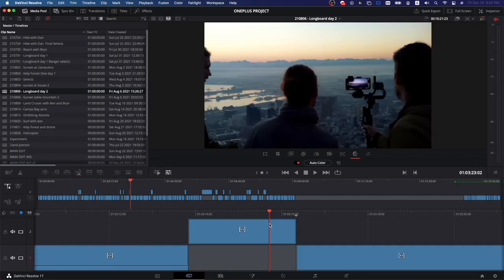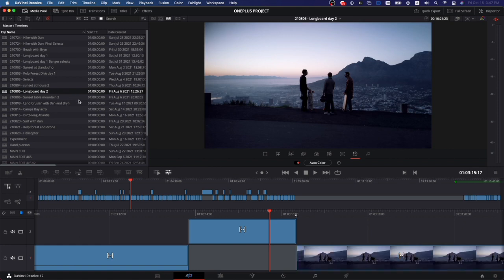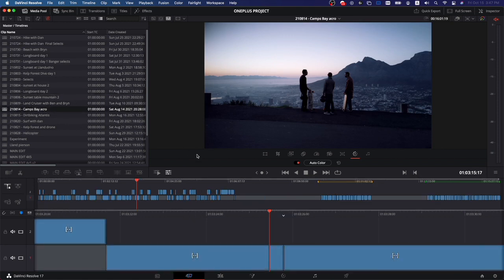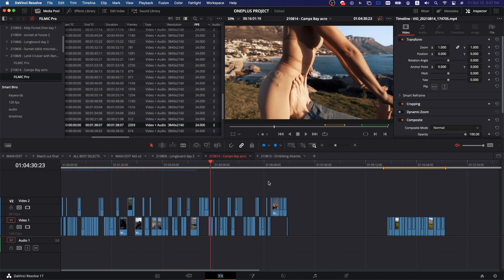But for now, I just want to give you guys an example of what a finished selects timeline looks like in this project. And because I went through the process of making selects for every single day of this project, I can very quickly go to any one of these timelines and access those selects. Later on, once we get to the edit tab, you'll see how you can lay out your timelines down here in a way that will make it very easy for you to start piecing together your main edit.